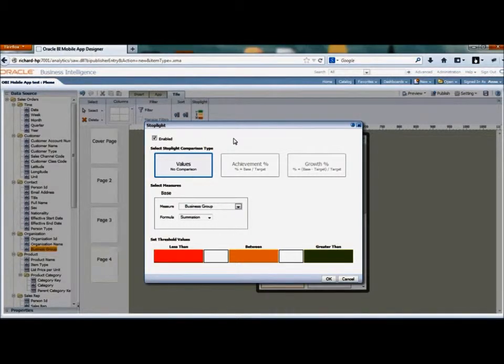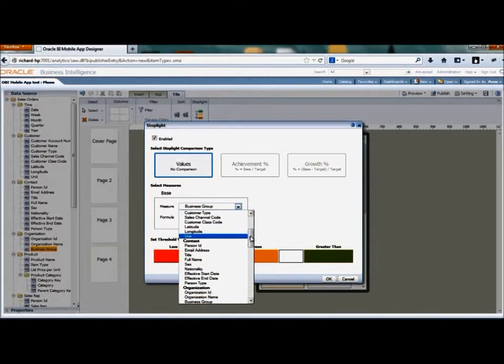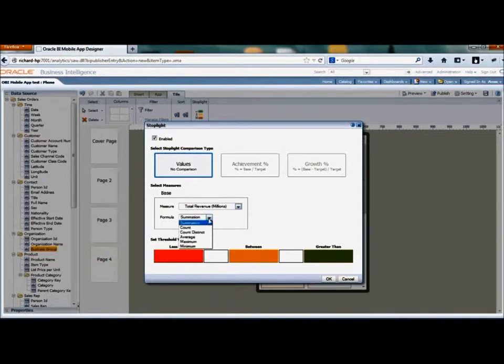You can compare against 3 different types: values comparison, achievement percentage and growth percentage. For this example, I'm going to leave it with values, no comparison. And what I want to measure is the revenue. And I want to calculate the sum of the revenue. You can choose the following as well: count, count distinct, average, maximum or minimum.